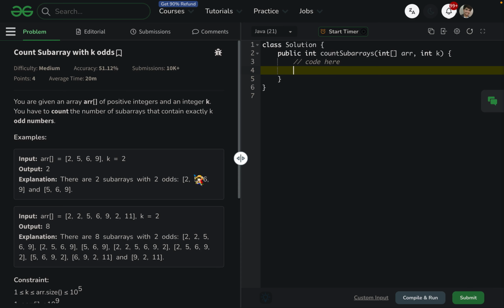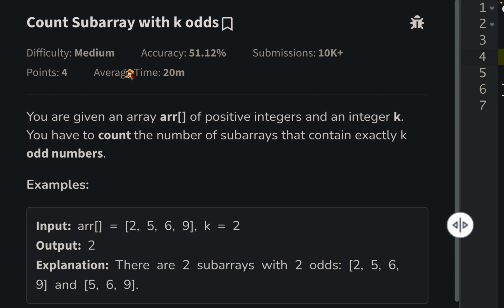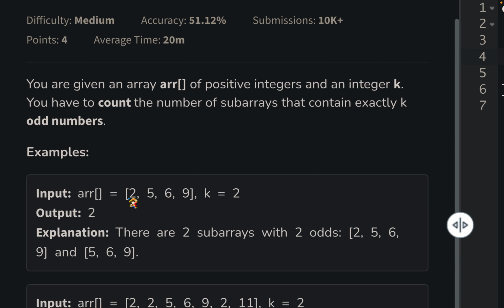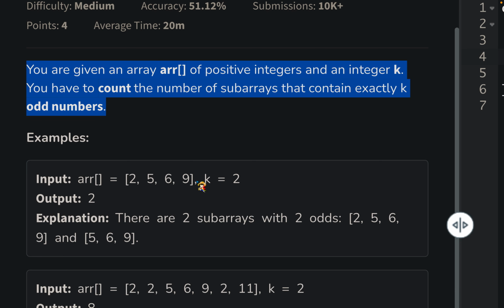Hello everyone, and today we'll be seeing one of the problems from Geeks for Geeks. It says count subarray with k odds. The problem statement goes like: you are given an array ARR of positive integers and an integer k. You have to count the number of subarrays that contain exactly k odd numbers.